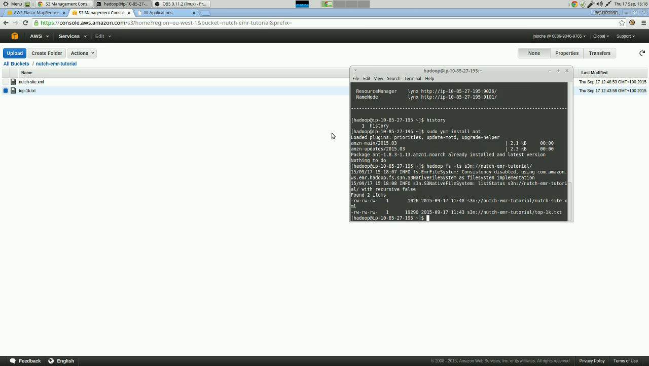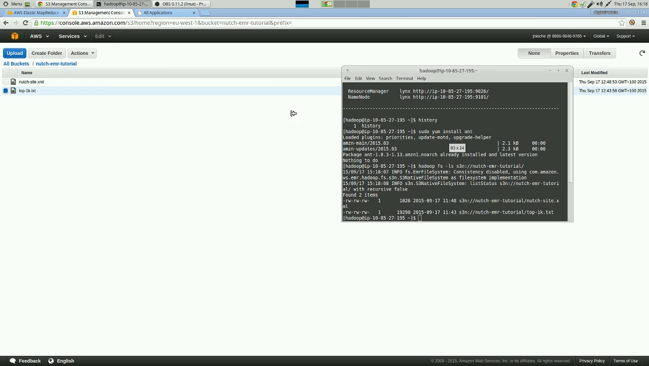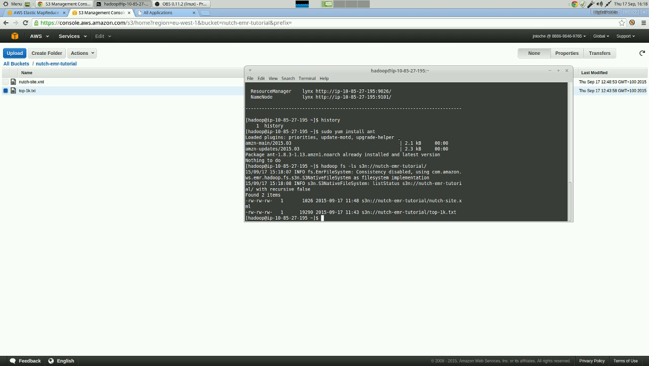But any set of seeds will do. Right, so we can see two things. I put a Nutch site file, so the configuration for Nutch, and also that set of seeds. We'll leave the seeds where they are. Just for playing, we can display these seeds.